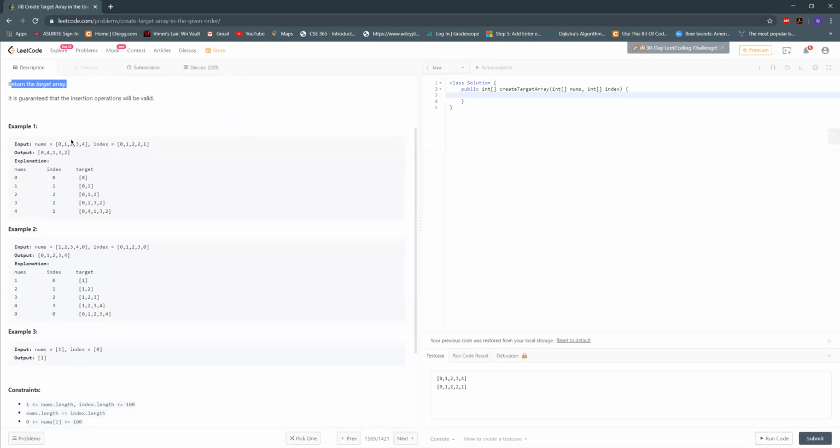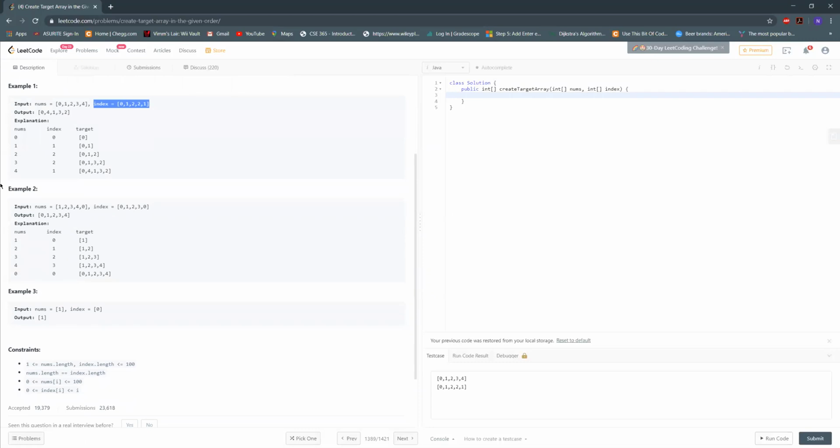So you can see in this example here, they give you the nums array with the values 0, 1, 2, 3, and 4. And then they give you an index array with 0, 1, 2, 2, and 1. So going through here and looking step by step at how they did it, they start with the 0th index of nums. That's going to be 0. And then at index 0 of target, insert that 0.